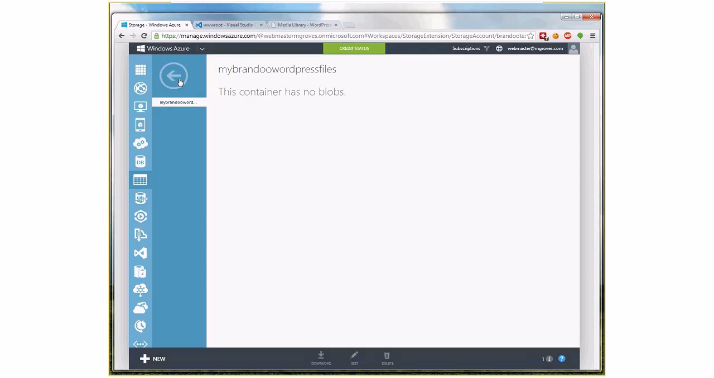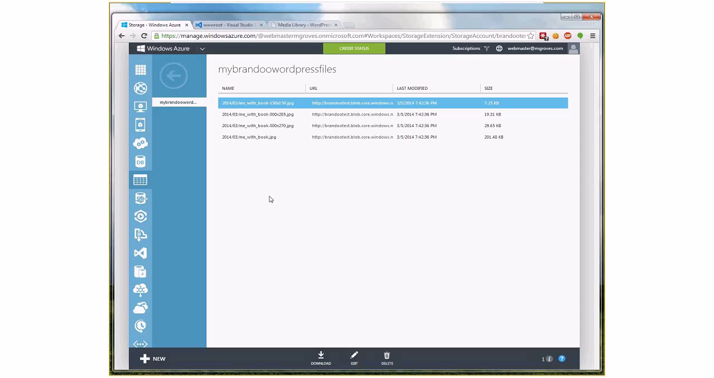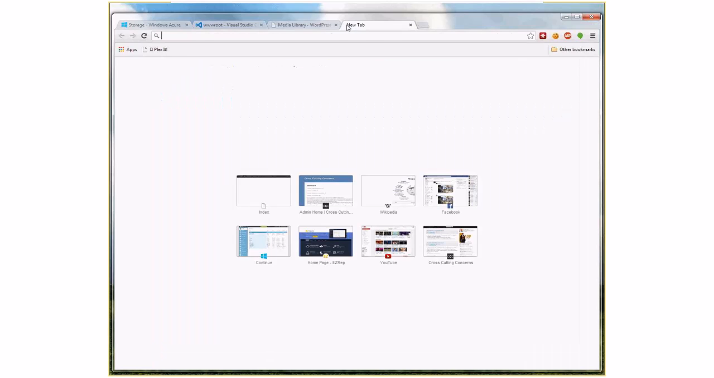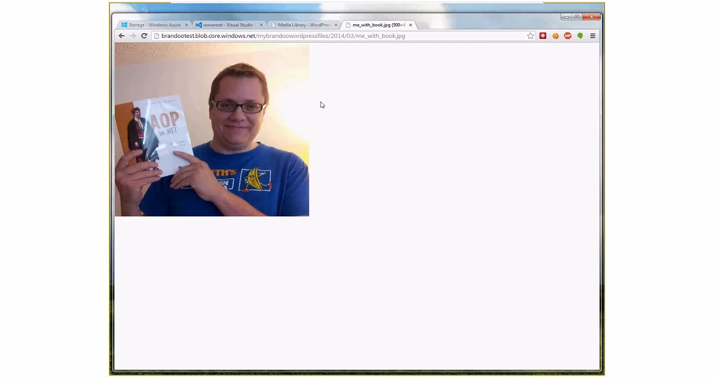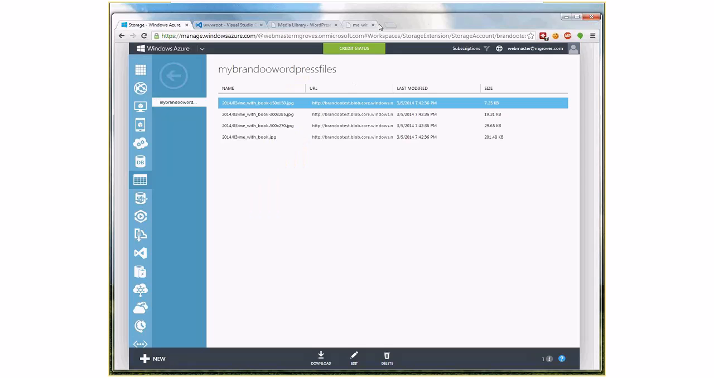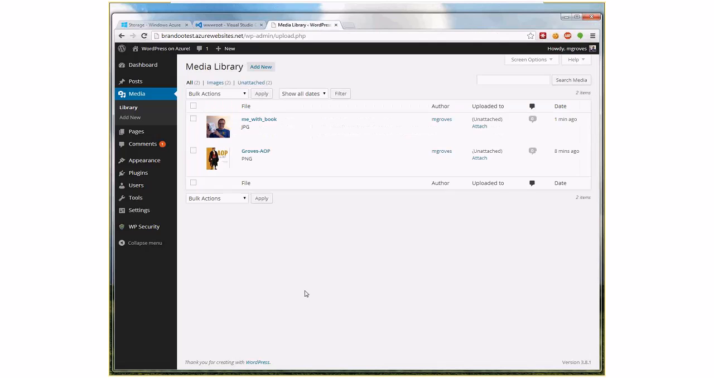If I go back here to my containers, I can see that all those files are stored here in the blob instead. And I can even copy this URL and paste it over here, and that'll take me right to that image. And you can see it's at brandnewtest.blob.core.windows.net. So that's the blob storage, and we've wired it up directly to WordPress. So we get the benefits of blob storage while still being able to use media in WordPress as we would normally.